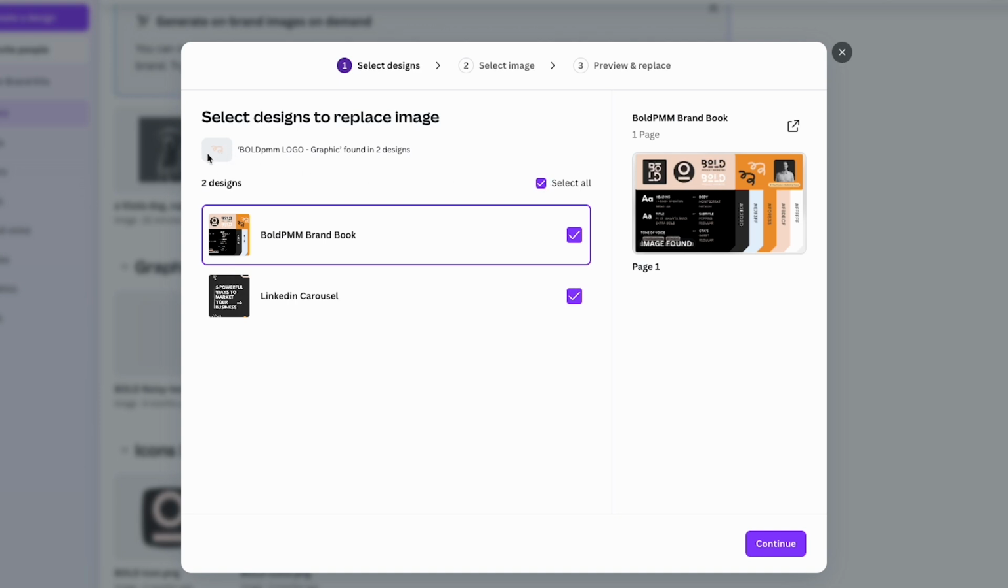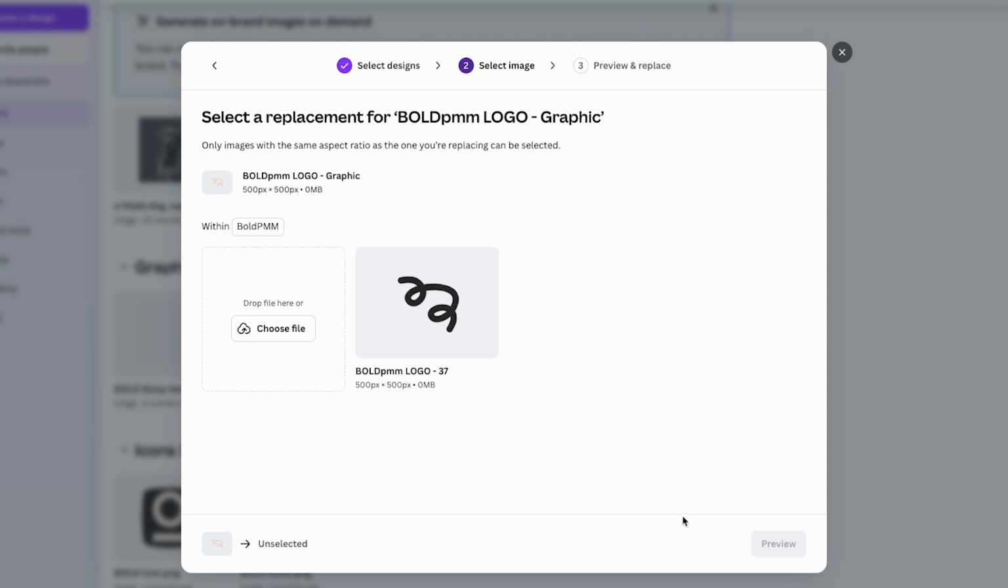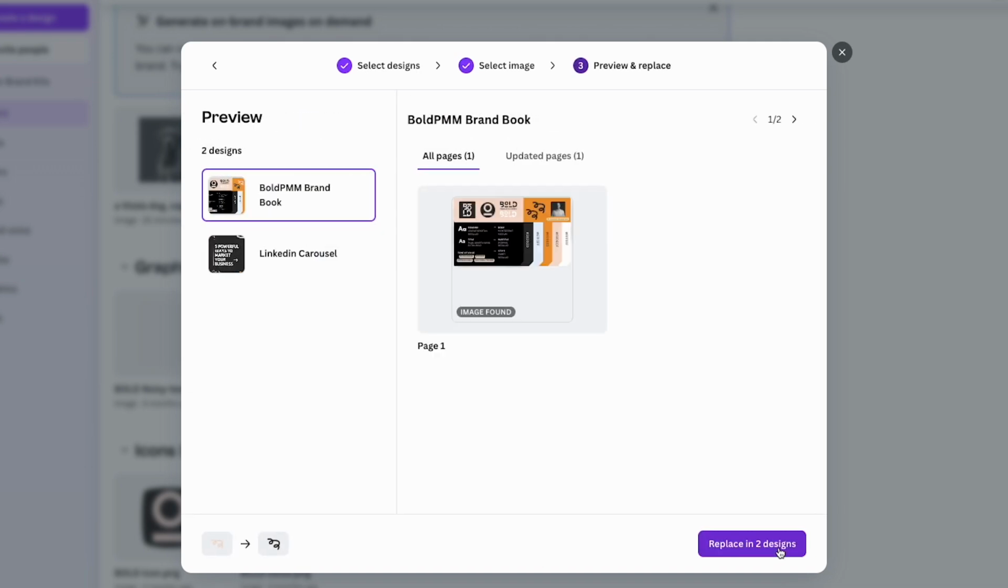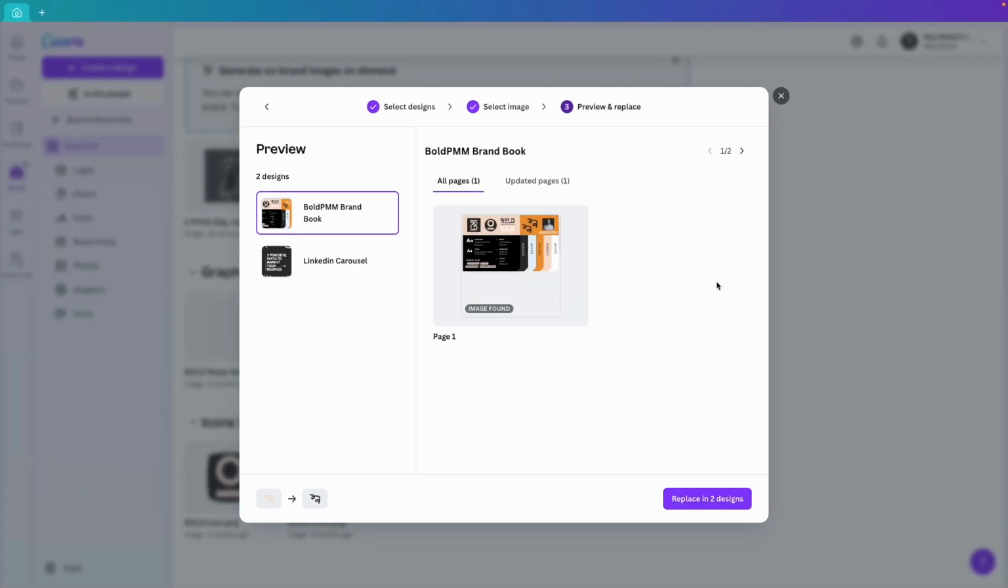For example, if I choose these and click Continue, I'll need to choose another graphic to replace this one with, either from my brand kit or by uploading a new file. It will show me that this graphic will be replaced with the new one across the selected designs. Then I can hit preview to see the updated designs, and if I like it, I hit replace in designs to update them all in one click. It's a really quick way to replace icons or elements when you change your colors or style and want to bulk update everything. Alright, so that's it with brand kits.